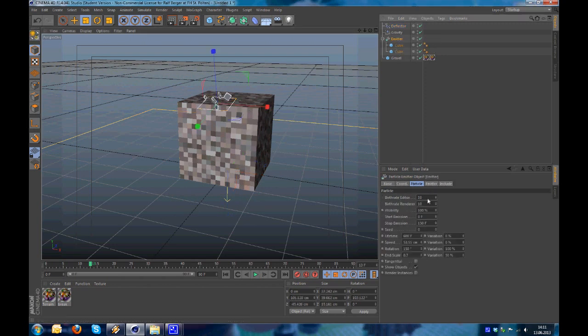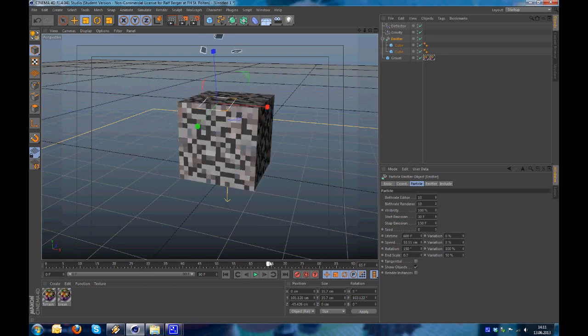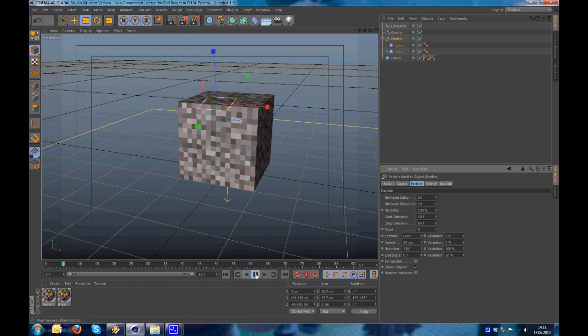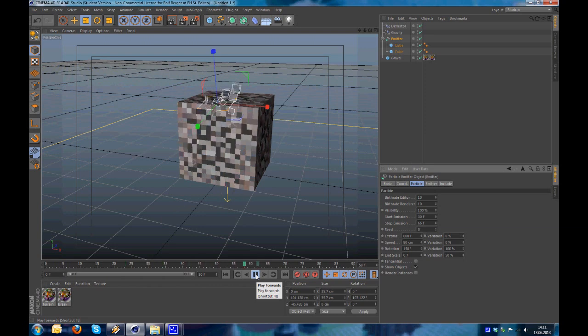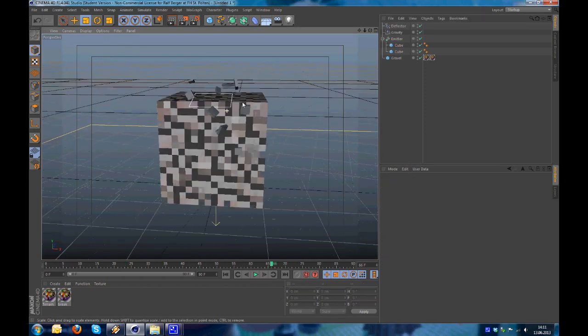That's pretty much it. You can change the amount of particles. You can keyframe start emission, which should start on 30 and it should stop on 65, somewhere here, 66. Okay, then we might change the speed tiny, make it a bit faster. And yes, this is how you could do a block break animation.